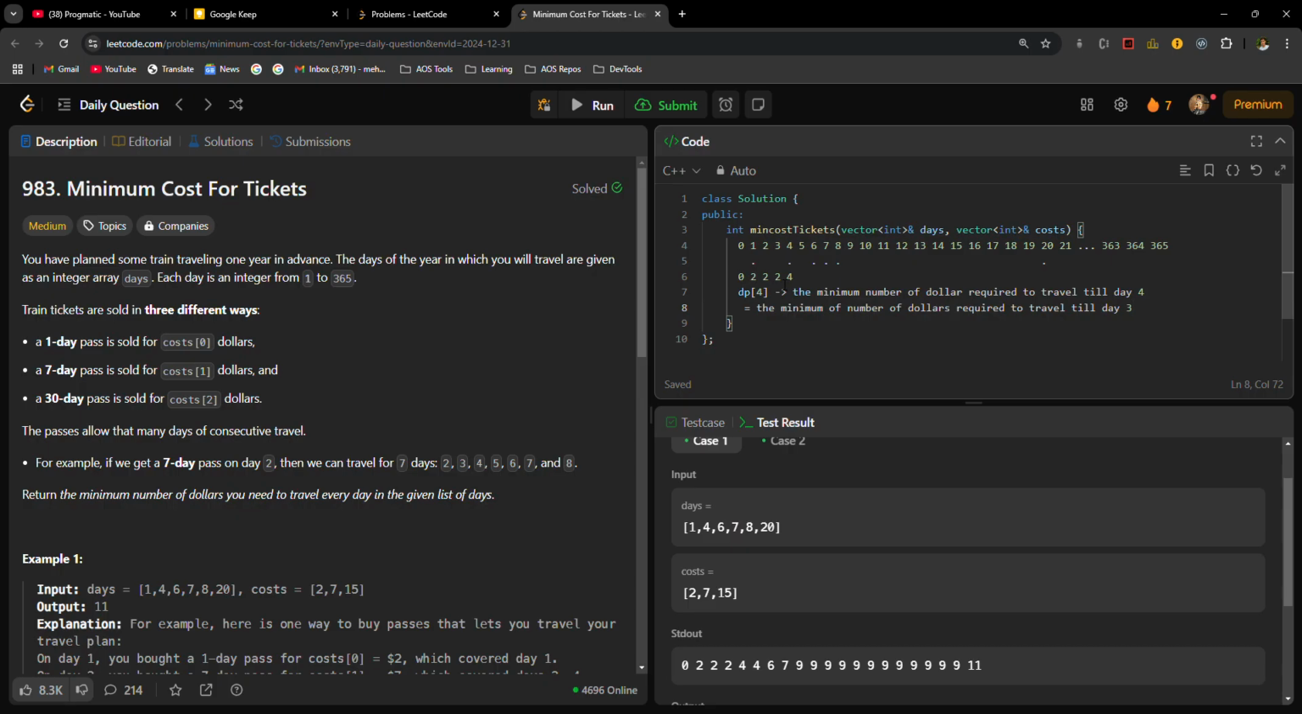And for the 4th day we could take a 1 day pass. Take a 1 day pass for day 4. So that is how you could calculate the minimum number of dollars required to travel till day 4. So what I did here, I took the day 3 data to calculate the day 4 data.